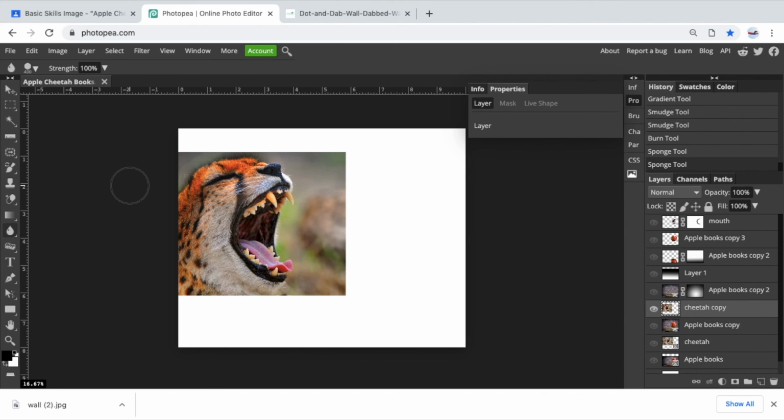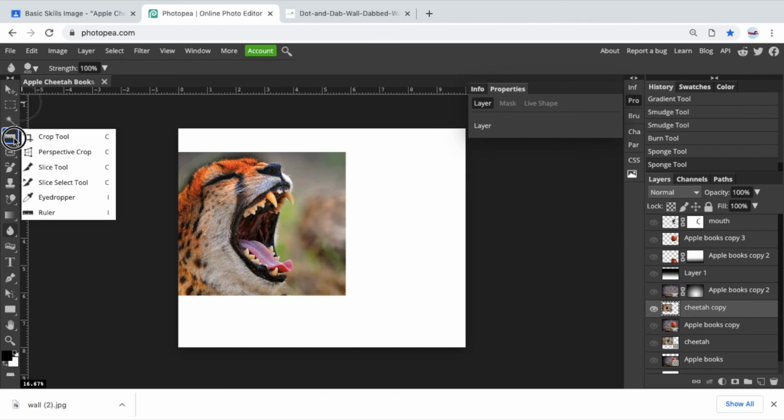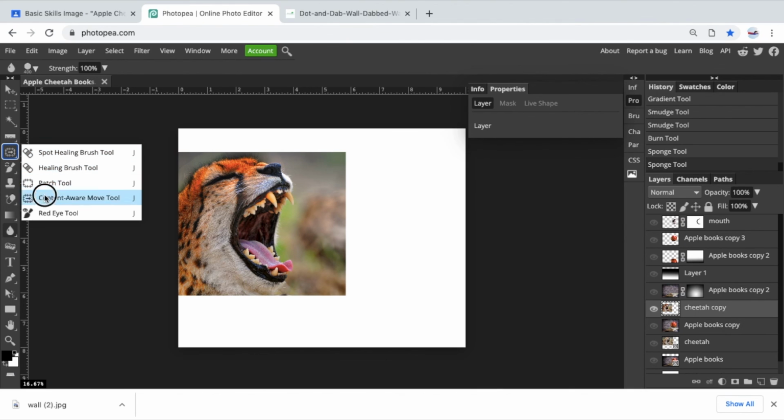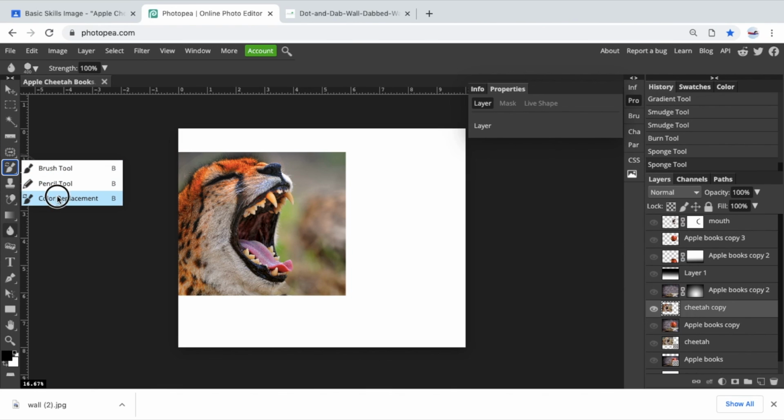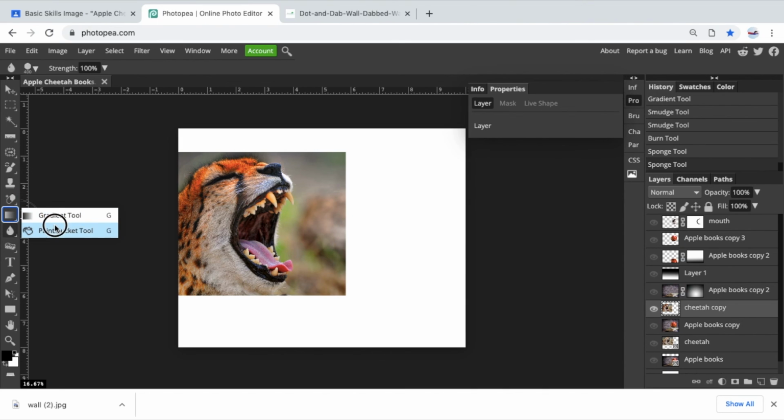Okay, so I just want to give you a little overview of some additional tools. We learned about the ruler, the crop tool, the perspective crop tool, the eyedropper. We learned about the spot healing brush tool, the healing brush tool. We tried out the patch tool as well. We learned about the color replacement tool, the eraser and the background eraser tool, and the gradient tool. And Paint Bucket, I think you guys know what that does.